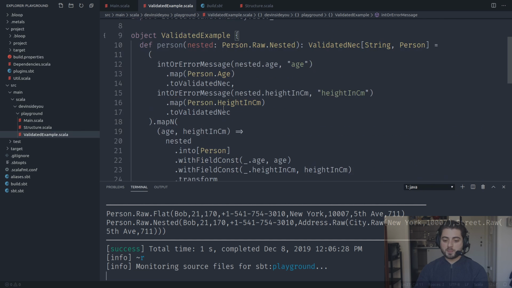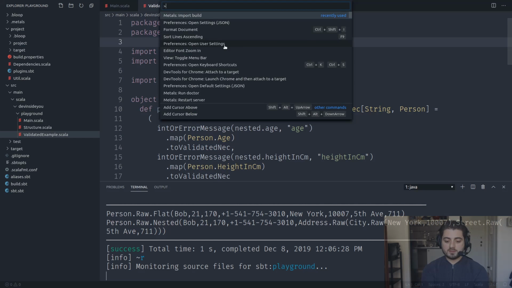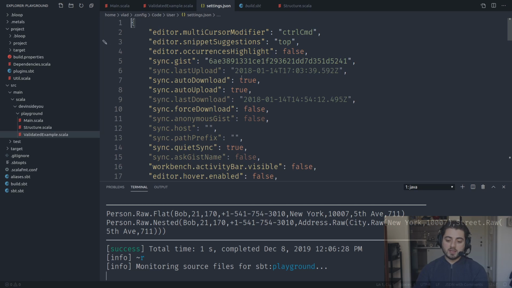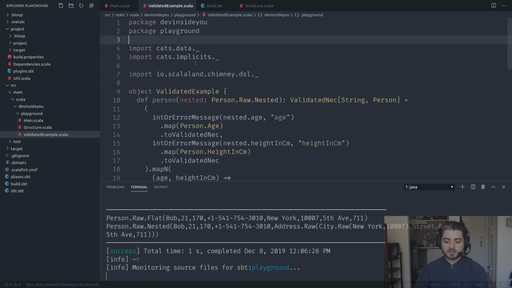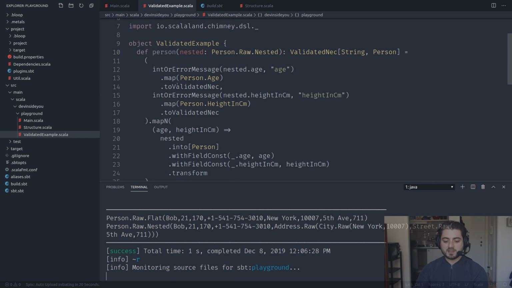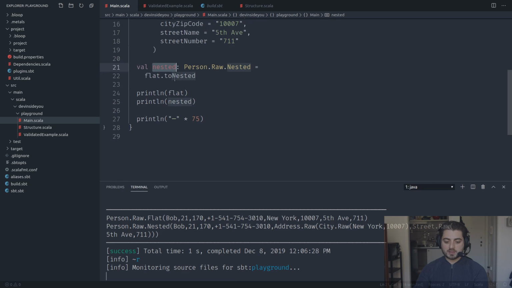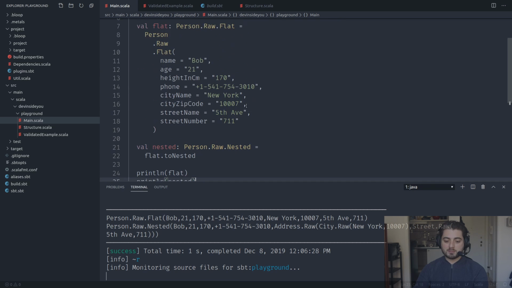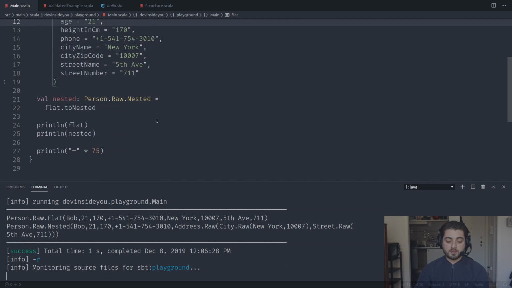intOrErrorMessage. And also, when I'm recording, I'm usually using a very large font, but I'm starting to realize that it just doesn't work anymore. I'm going to lower it a little bit, and you guys feel free to let me know if this is too much. So if this is too small, yes, over here, let's go from 22 to 20. It should still be fine, because otherwise I'm going to be fighting for space way too much. Alright, so we're back to our main method again. We just have a flat person and we have a nested person, and we're just printing them out, and that's all that we're doing.